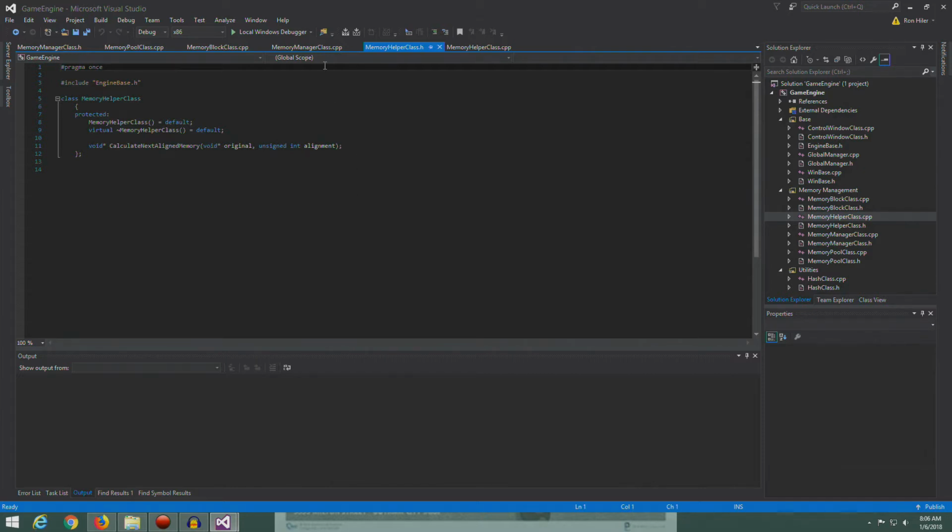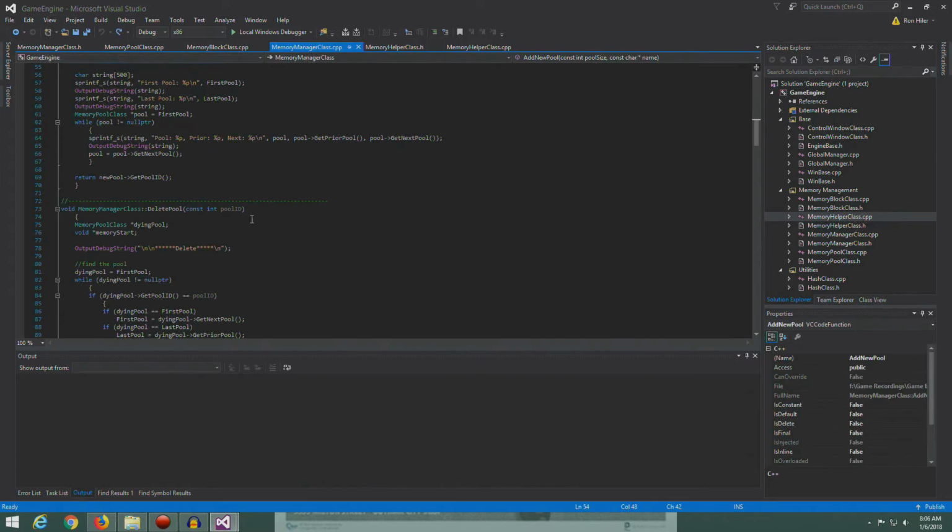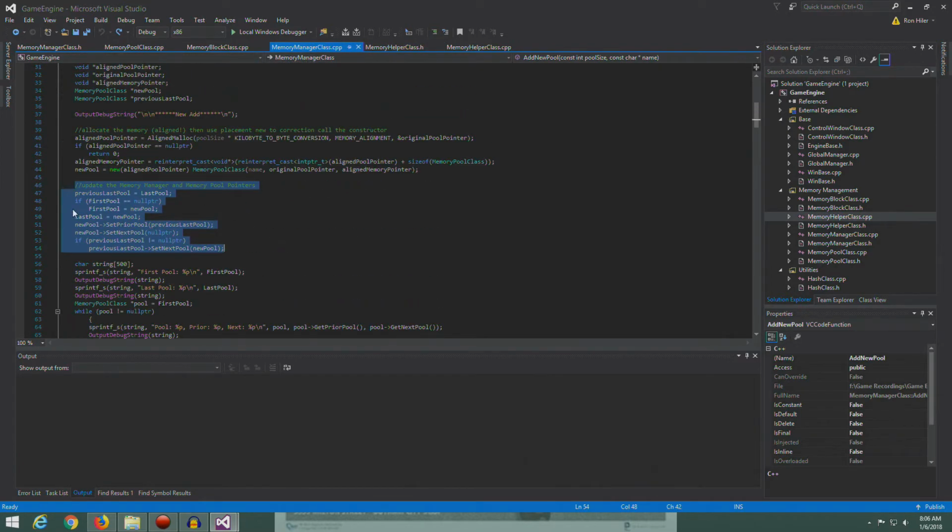I've talked a lot for several minutes now, and we haven't coded anything yet. I'm going to try to come at this organically, and I'll show you the process that led us to the templates. So again, the idea here is to take this piece of code and abstract it to be able to be used by both the memory pool class and the memory block class. So I'm going to copy this code right here, and we're going to drop it into the memory helper class.